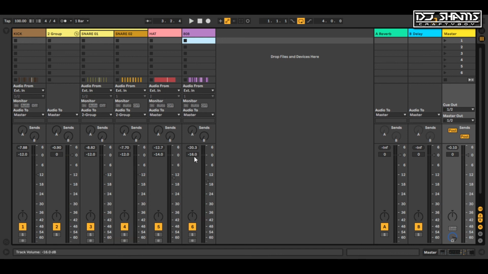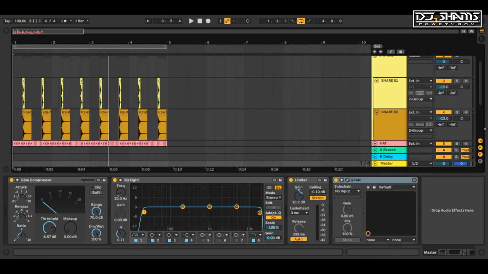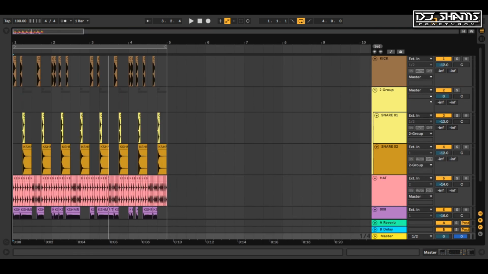Even the 808 is too much, so I'm going to bring that down to minus 18, and the snare also is a little too much, I felt. So what I'll do is bring it down to minus 14, or what I can do is reduce that on the group itself. I'll bring it down to minus 2. Okay.